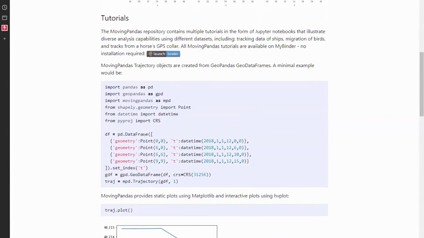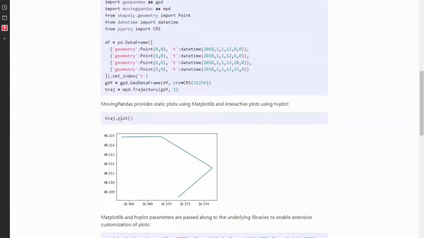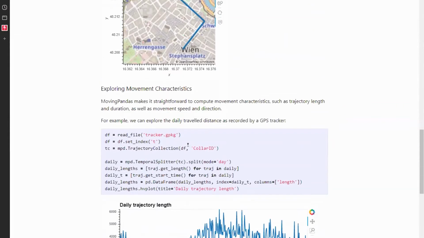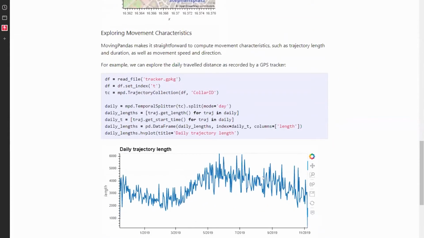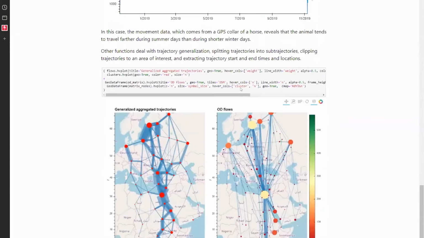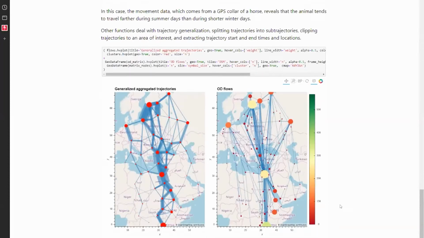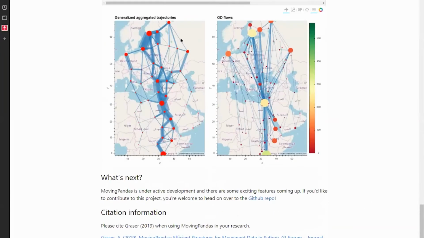But basically, the minimum example is you just have a couple of points and timestamps, and you create a geodata frame, and you put the geodata frame into a moving pandas trajectory object, which you can then plot and analyze. For example, calculate the lengths, obviously, but also the movement speeds, and you can aggregate the trajectories of multiple moving objects, like here, for example, different birds migrating from Northern Europe to Africa and back. And it has all those convenience functions, which make all the steps really easy to do.